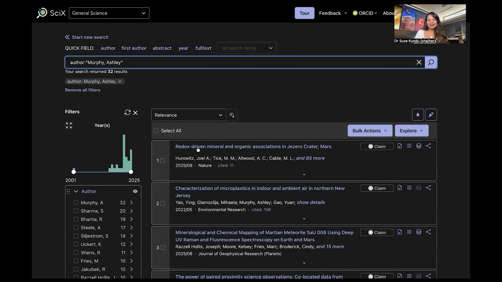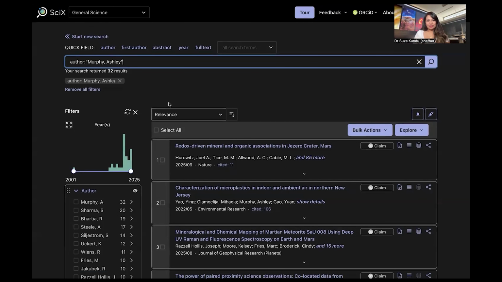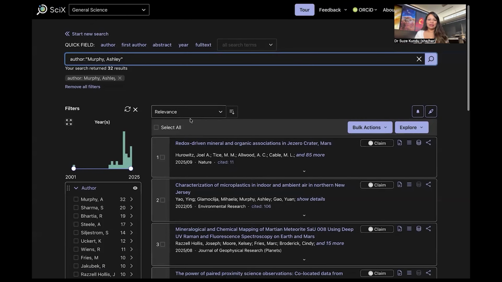And what is brilliant is that I can already see that the paper that I have in mind is this first paper here. The redox-driven mineral and organic associations in the Jezero crater Mars. Of course, it was a chemistry paper that I was looking for all along, because I am but a chemist. Now, these are ranked by relevance, and relevance takes into account how recent the paper is, how many citations a paper has, and also whether or not the paper is refereed or not refereed.